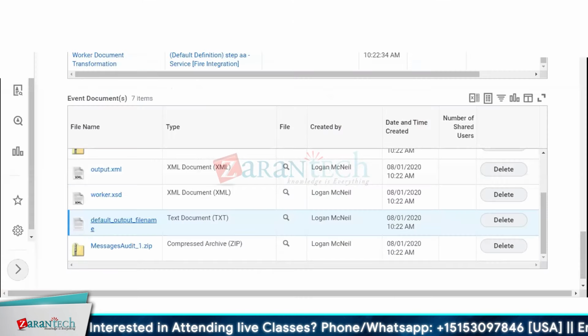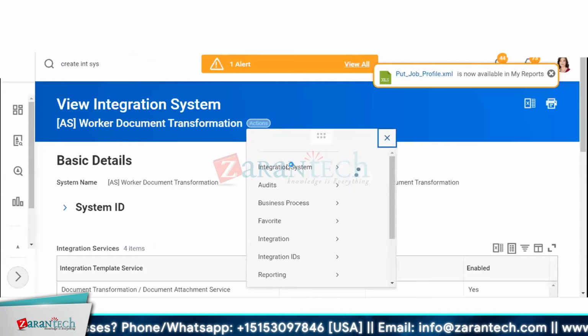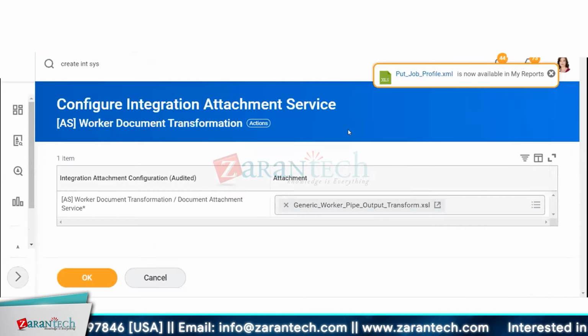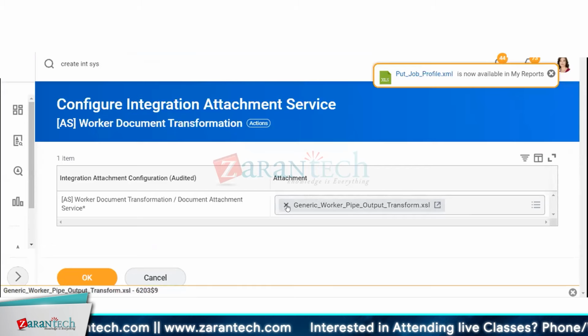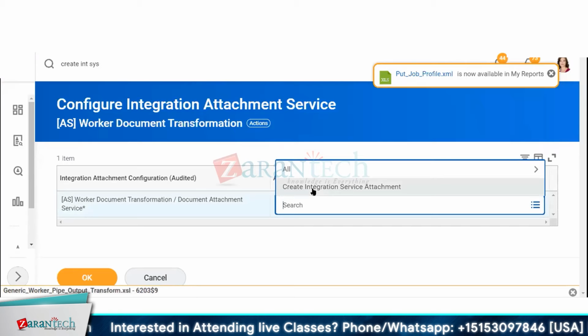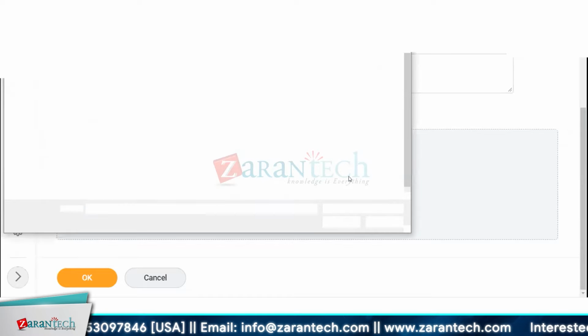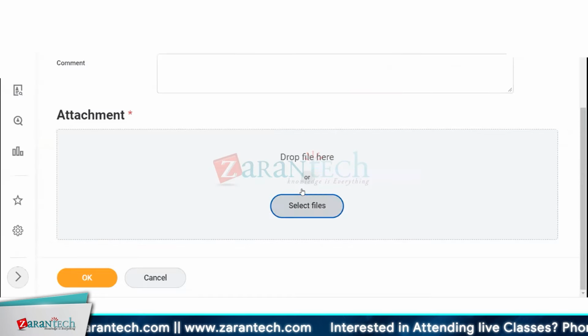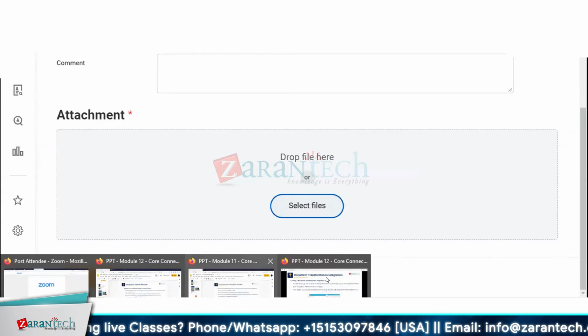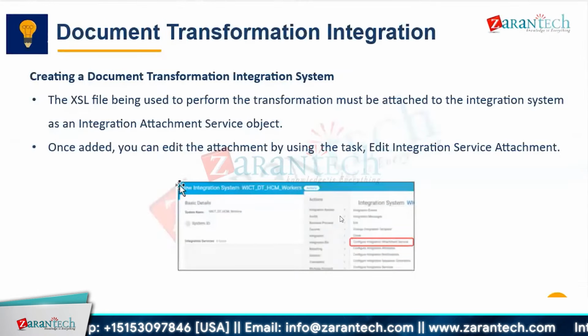Let's take an example of one more integration. With the integration attachment, we do not want to use this generic worker pipe output file. We can go and create an integration system attachment, and it will allow us to add anything from the laptop, from your system. So this select file will allow you to select anything, and whichever XML file you create, you can attach it here. But for now, we just use one of the existing ones so that it will be easier and finish much faster.